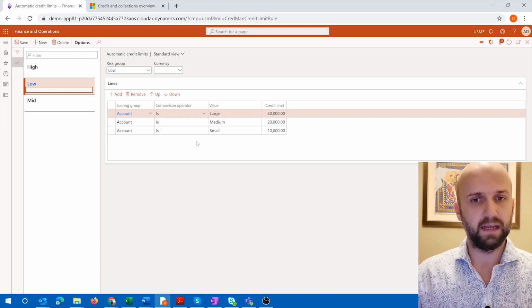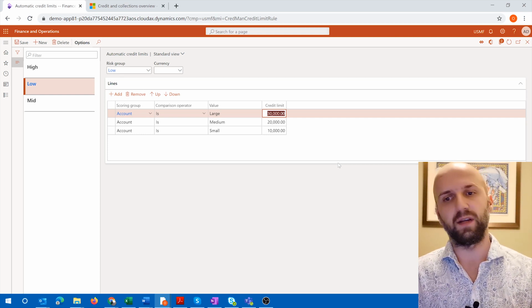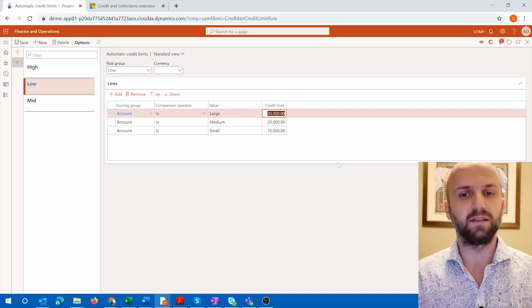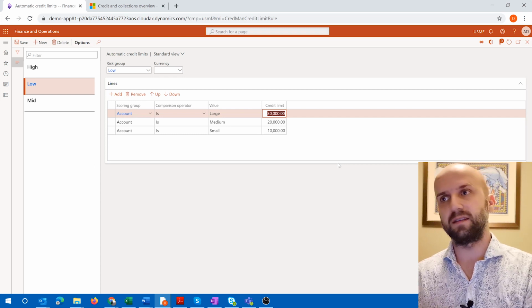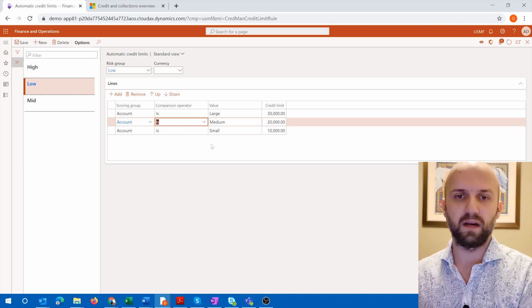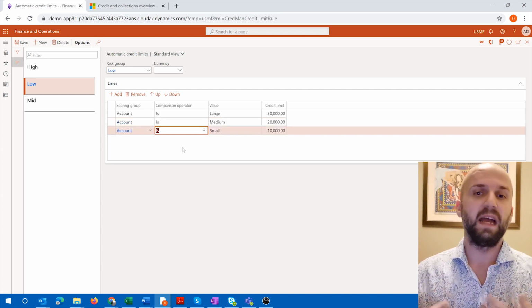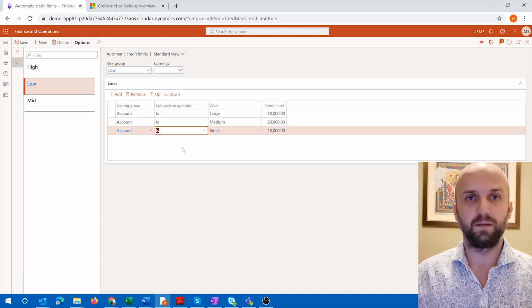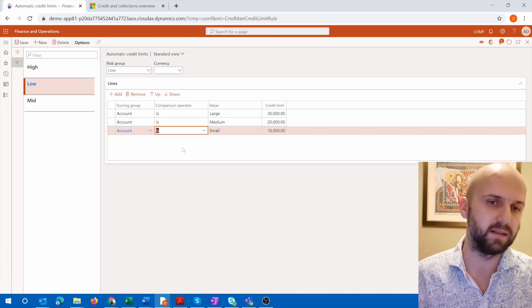So if the account status is large and the customer falls into the low risk group, then this customer is going to get a credit limit of 30,000 calculated. If the customer account is medium and this customer falls into the low risk group, then he will get a calculated 20,000 credit limit. And for the account that is small and falls in that low risk, low ranking group, then they're only going to get 10,000 suggested by the system, right?